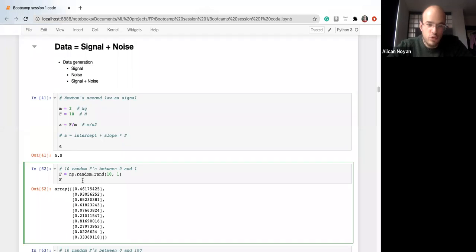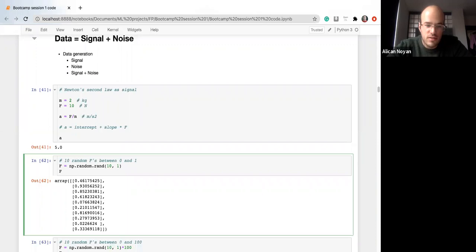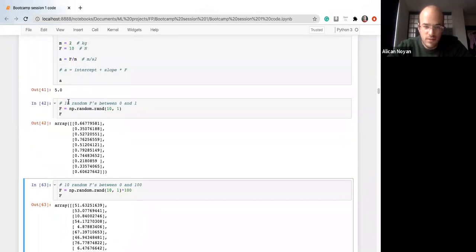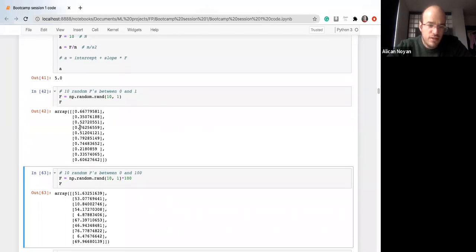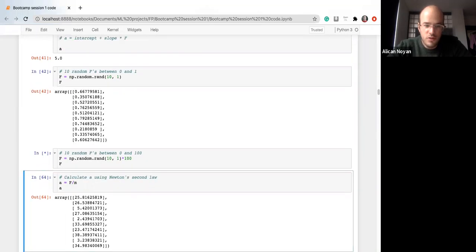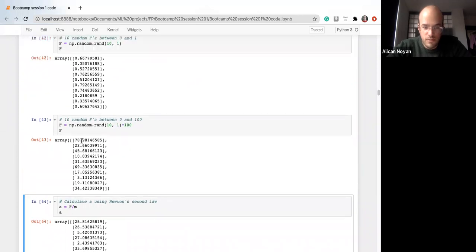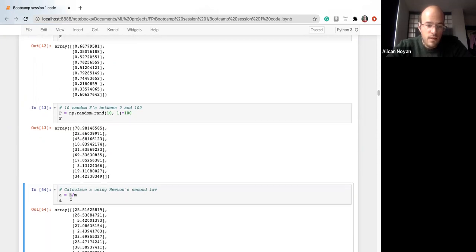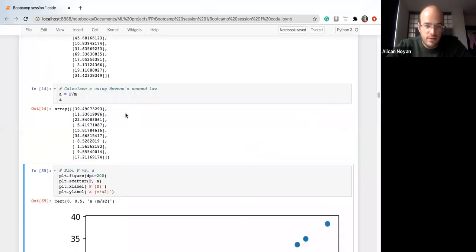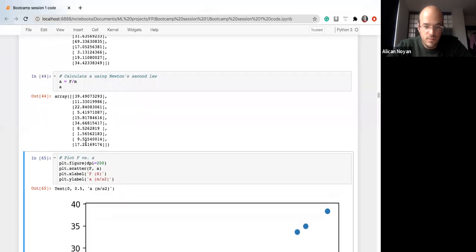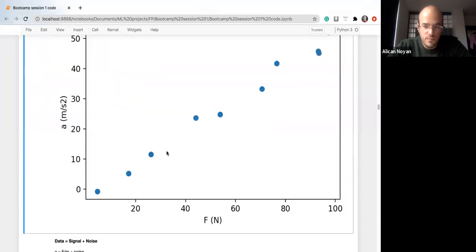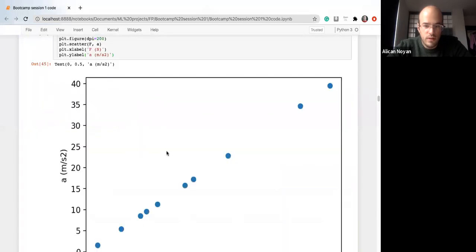But what I can do to generate data, I want to generate multiple data points, right? I can say, okay, I want random f's between 0 and 1, 10 random f's. To change the range, I can just multiply it by 100. Now I have force values between 0 and 100. I can calculate the acceleration, and I can plot them. Okay, where is it? Here.